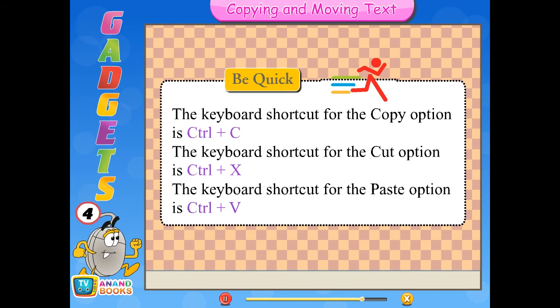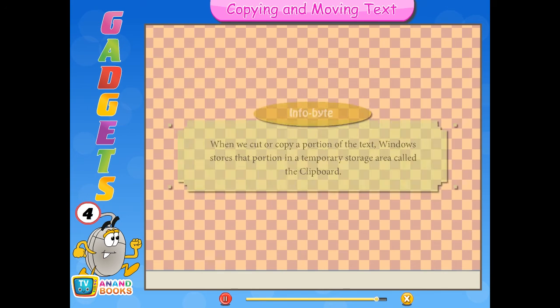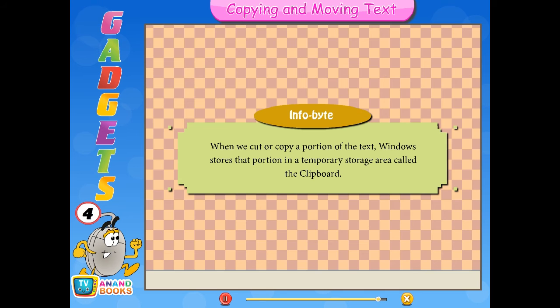Be quick. The keyboard shortcut for the Copy option is Ctrl+C. The keyboard shortcut for the Cut option is Ctrl+X. The keyboard shortcut for the Paste option is Ctrl+V. Info Byte. When we cut or copy a portion of the text, Windows stores that portion in a temporary storage area called the clipboard.